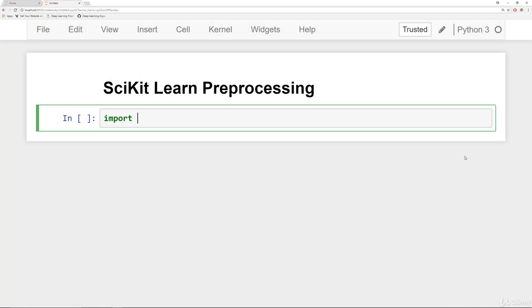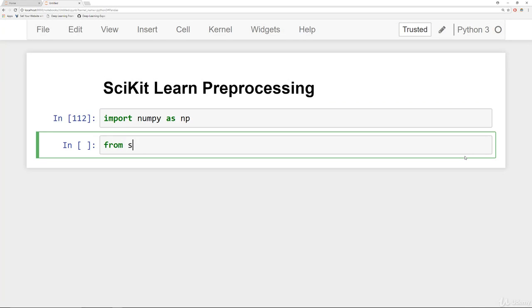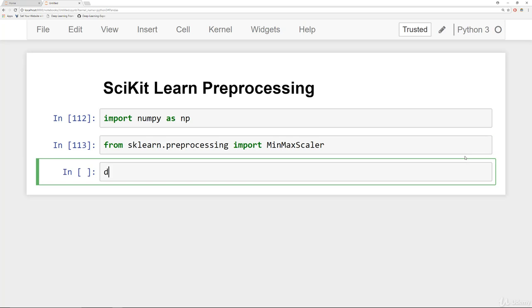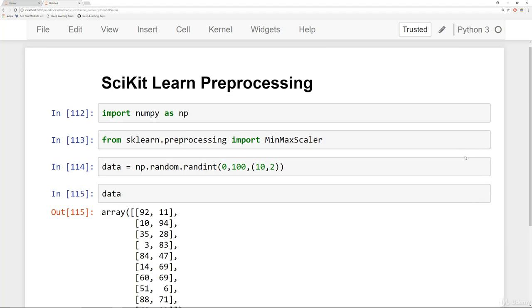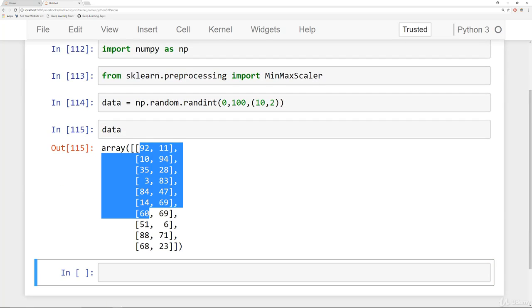Okay, to generate some data, I will import NumPy as np. And then we're mainly going to be using pre-processing with scikit-learn. So we'll say from sklearn.preprocessing import, and we'll be importing the MinMaxScaler. Let's create some data. We'll just say np.random.randint, random data from 0 to 100, and we'll have it be 10 rows by 2 columns. So if I take a look at my data, I see here that I have the 10 rows, 2 columns.